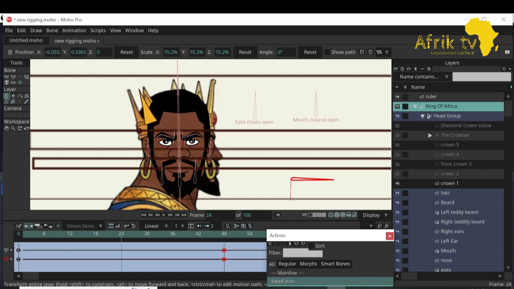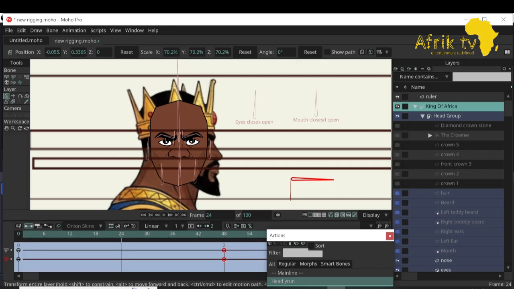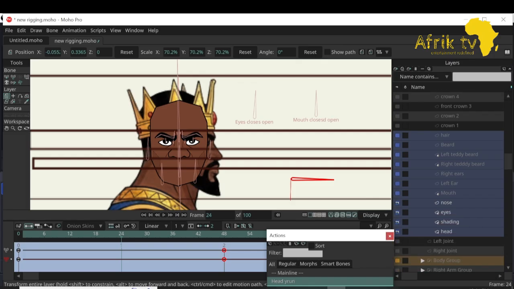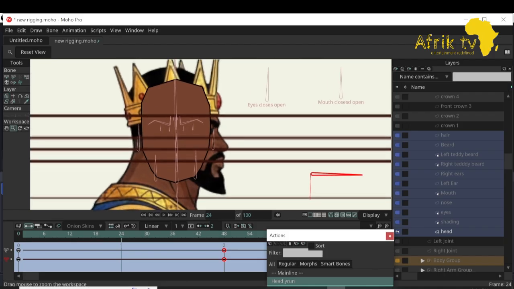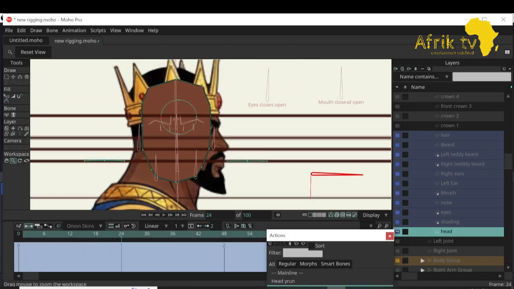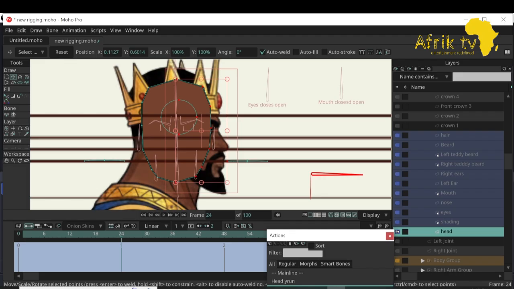Turn everything off. Still turn off the nose, the eyes, the shading. Leave only the head. All right? So leaving the head, we're going to zoom in closer. I'll click on the head. And then we might just move everything here, move to the right. Good. To the right a bit.